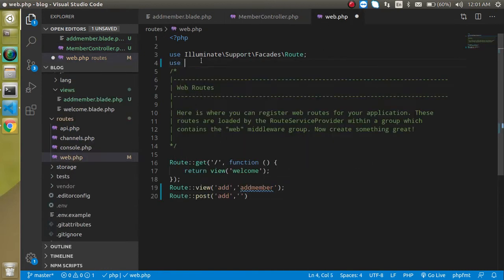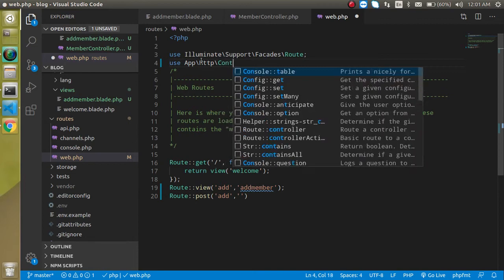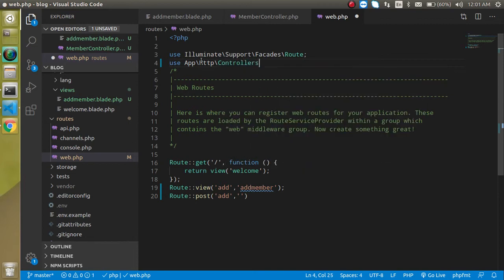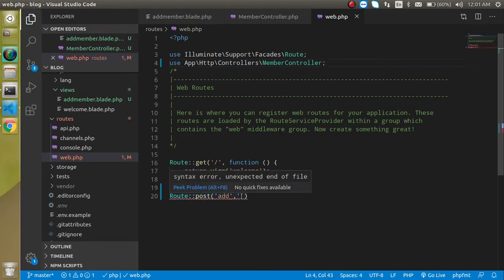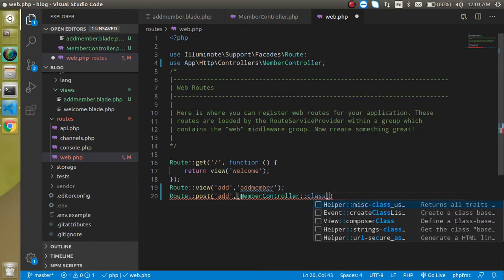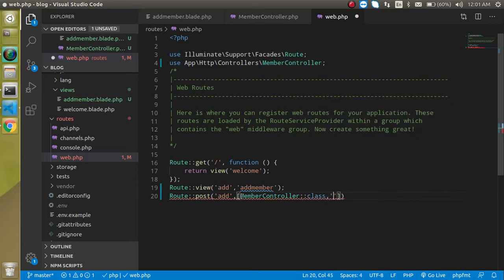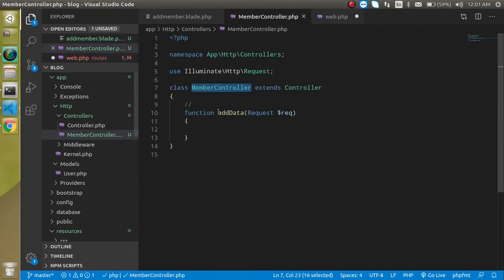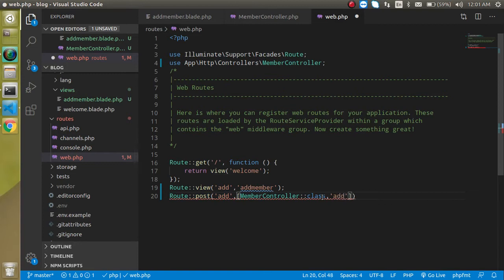controller. So just use app http, then define the controllers, and let's put that name right here, right? And now let's take the second parameter as an array, put your class name or controller name, and just put here class, and in the second parameter just add the function name which you defined in the controller, which is add data. So just write here add data, right?